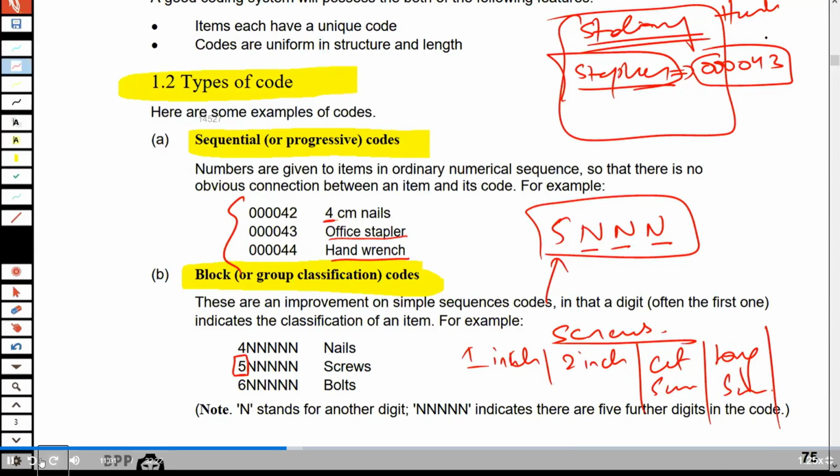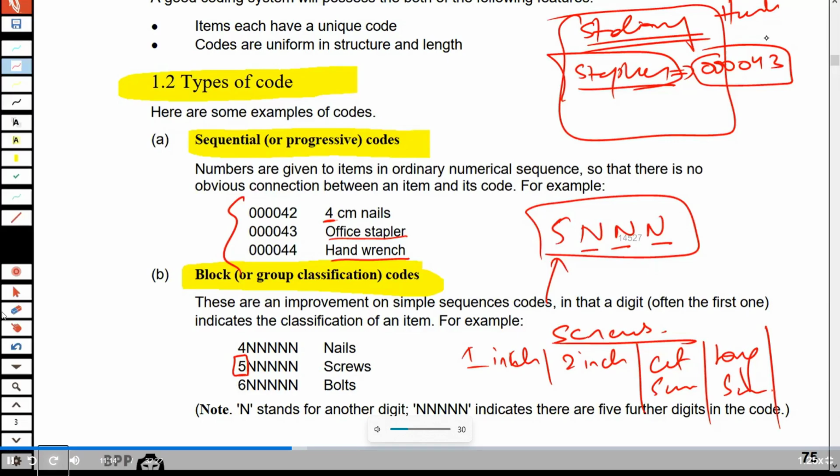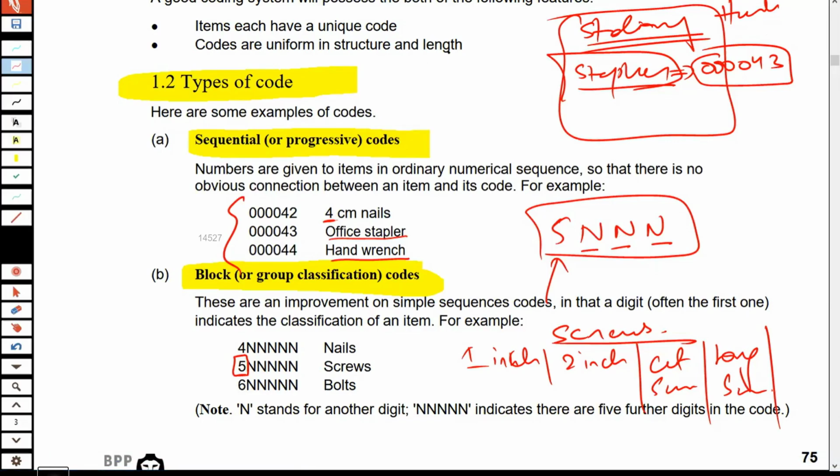The objective of giving these codes is that these codes actually help you identify what the inventory is. Yes, it's specifically designed to trace the items.